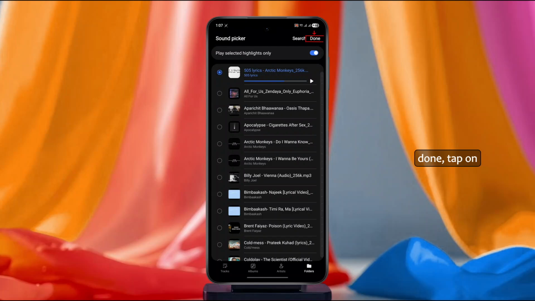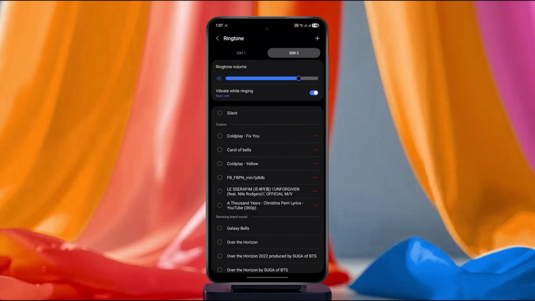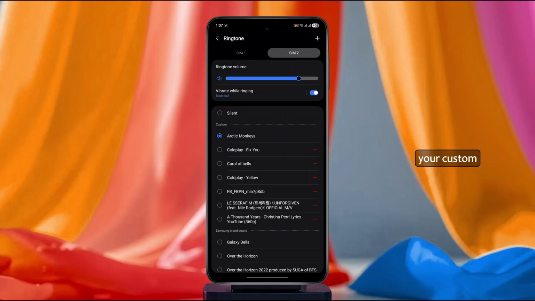And once that's done, tap on done at the top right, and it will be added as your custom ringtone on your Samsung device. And there you go. That's how you do it.